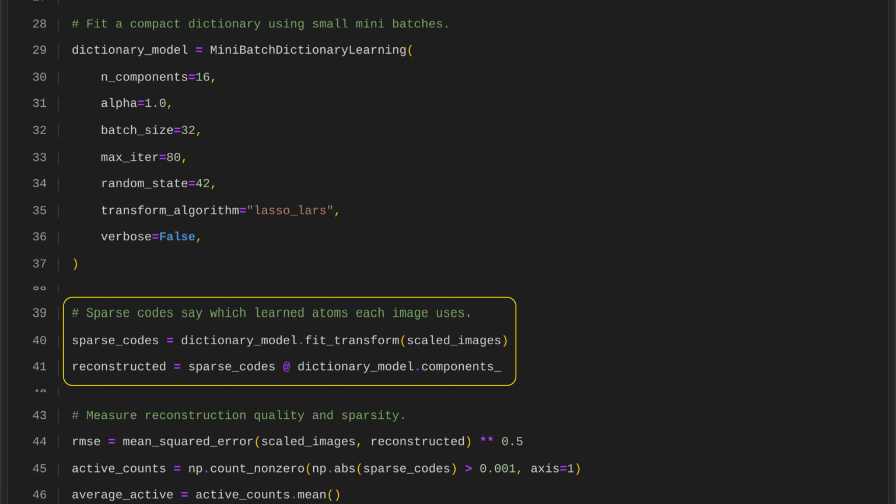The code converts the scaled images into sparse codes using the learned dictionary, showing which dictionary components each image relies on. It then reconstructs the images by combining those components according to the sparse codes. This lets us judge how well the dictionary represents and approximates the original images.